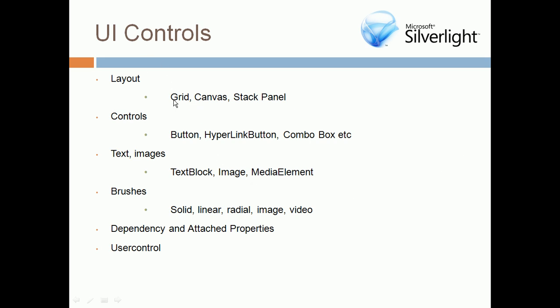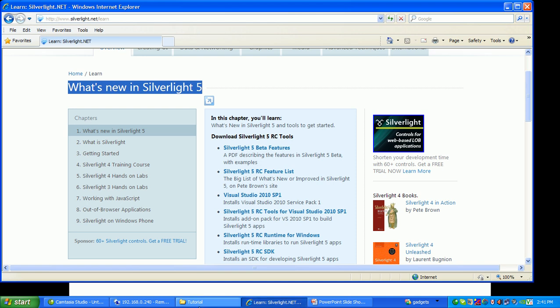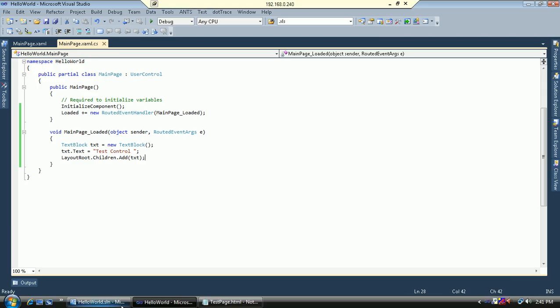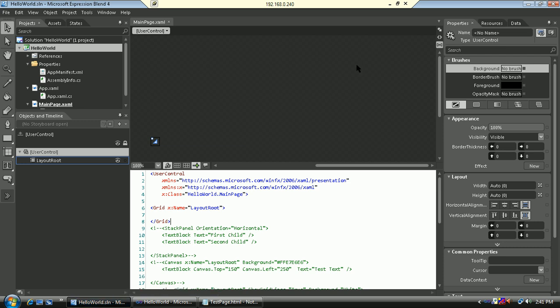I have explained to you about grid, canvas, stack panels, and controls, which you do yourself, and text block, image, media element, brushes. This is the main thing. Now I will first explain using Blend.